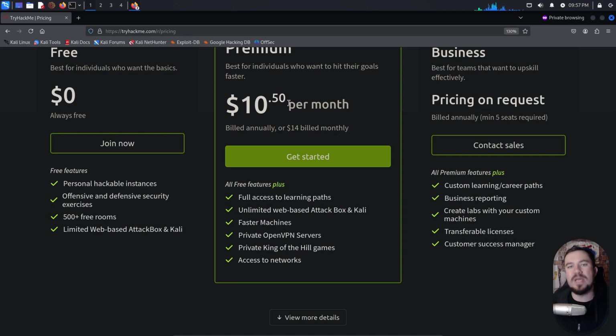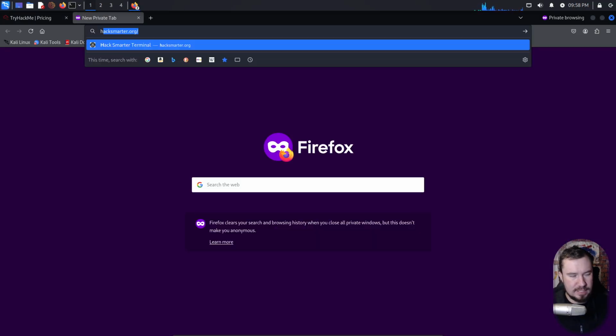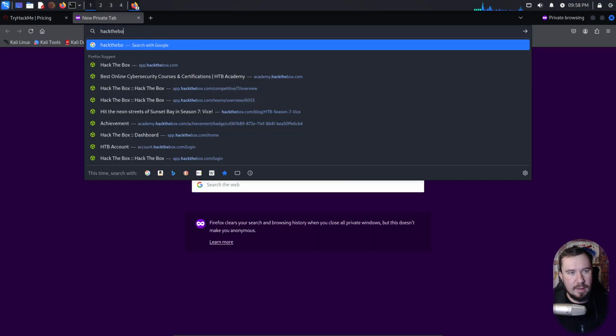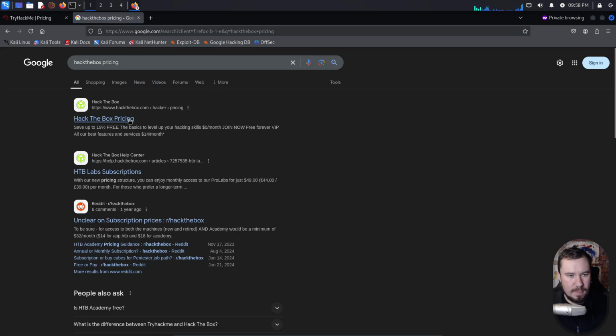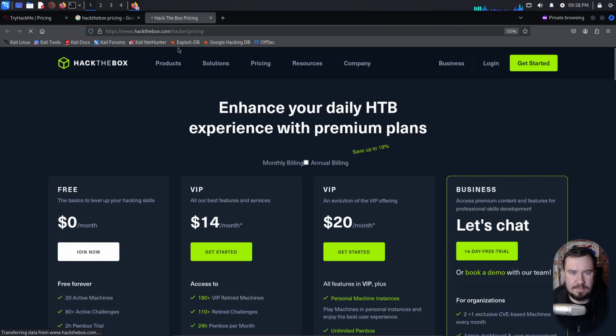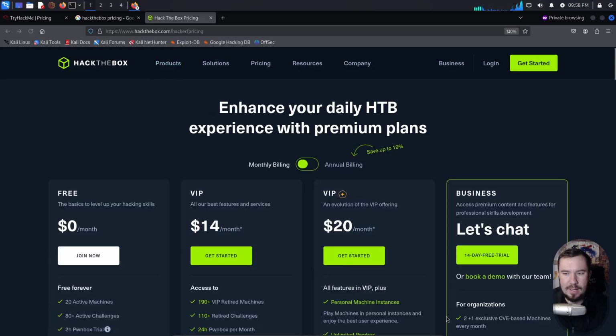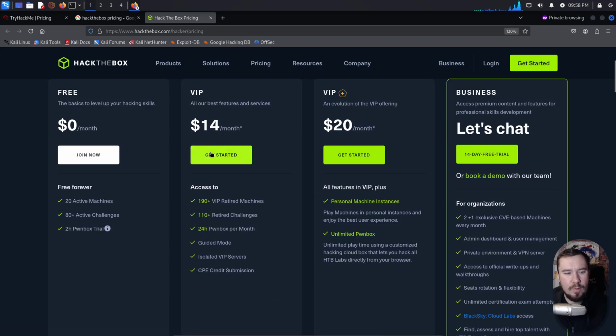If I have any beef against Hack the Box, it's how freaking confusing the pricing model is. You have the main platform, which, let's just look at some Hack the Box pricing. All right, we'll see if this will show it to us. All right. So it's just confusing, all right? We have free, that gives you the active machines and active challenges, 2 hours of PwnBox trial.